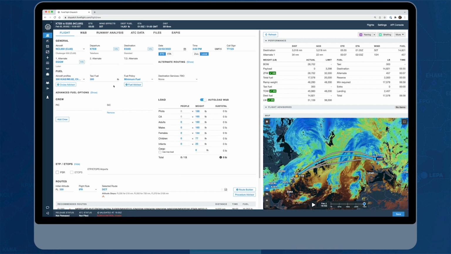If we need to, we can adjust our taxi fuel, and we can also choose a fuel policy. These are the same fuel policies that you'll see in ForeFlight Mobile. And if you need to set anything, max fuel, set a landing fuel policy, you can do that here. I'm going to go ahead and leave it with minimum fuel required for this trip. Another item we can choose here is our FBO. And you'll see retail and contract prices if you're connected with JetFuelX.